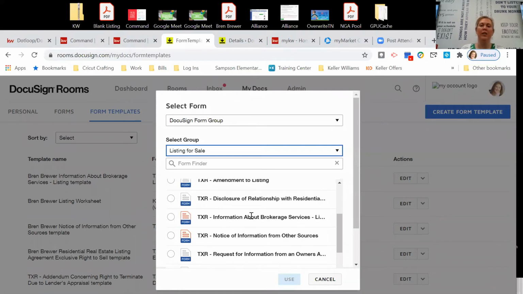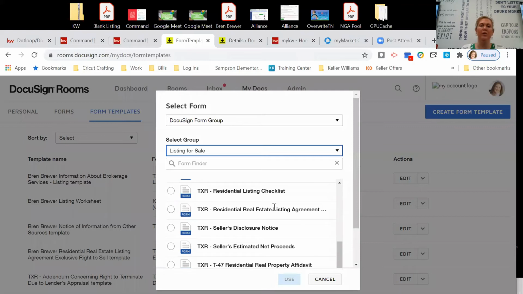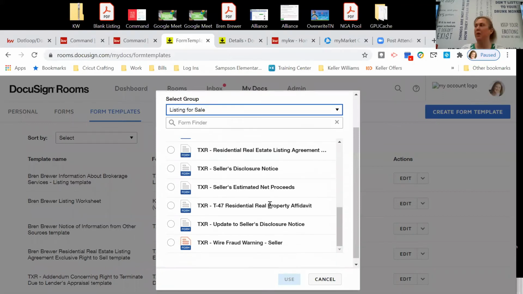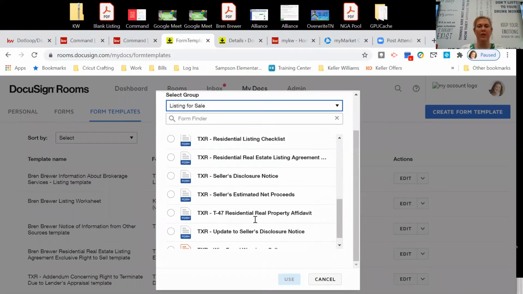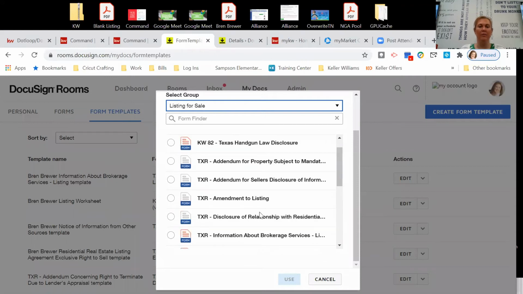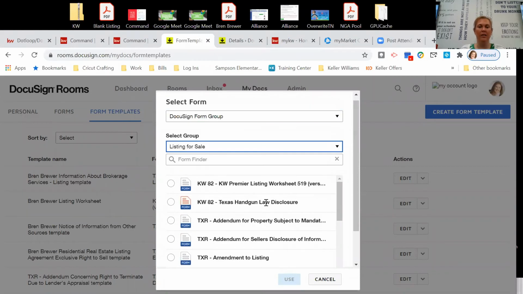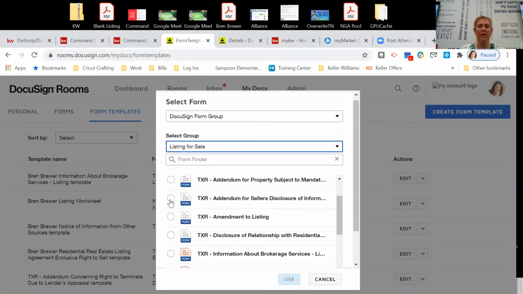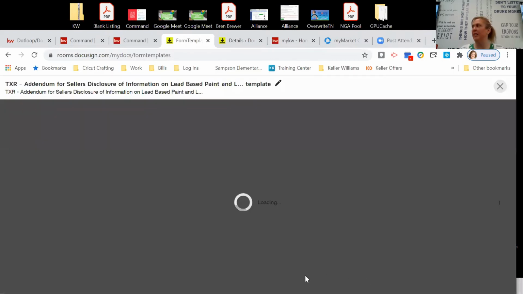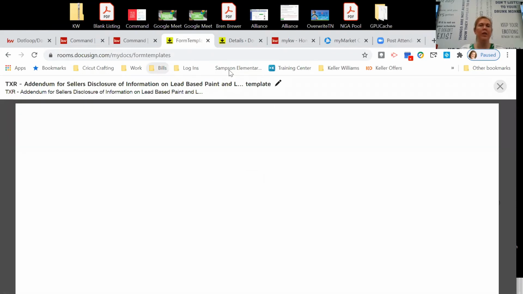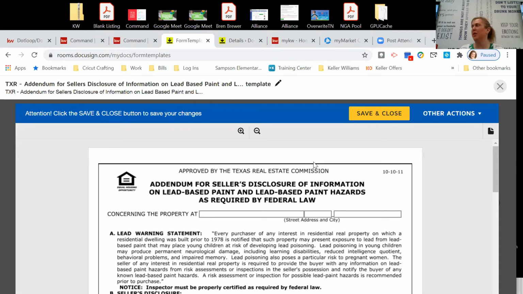So you don't really need to do every single document. You just need to do one of the documents that has the most. I've already done the listing, but a really good one would be the seller's disclosure of information, because we have to type so much into that from Lorraine. Oh no, not this one. The notice of information from other sources. That would be a really good one.